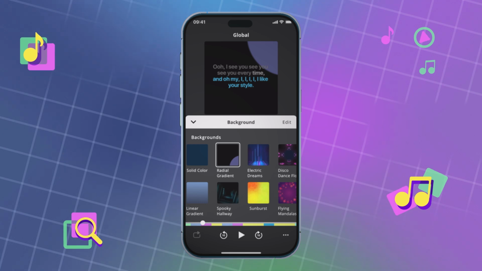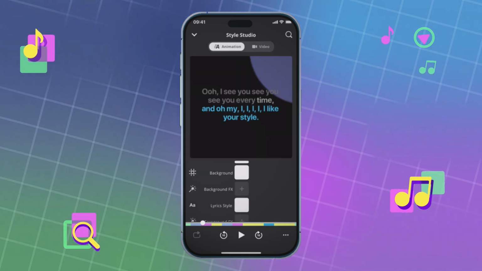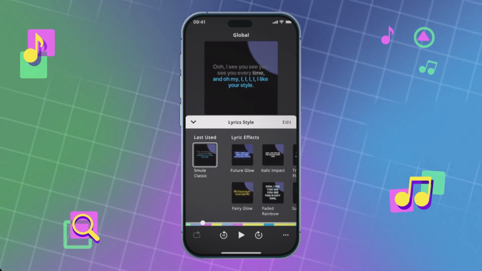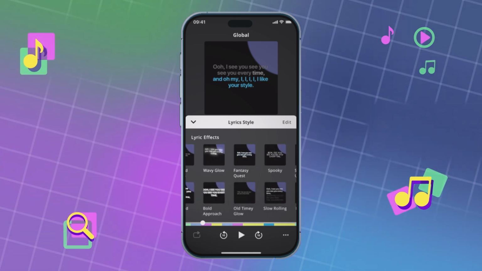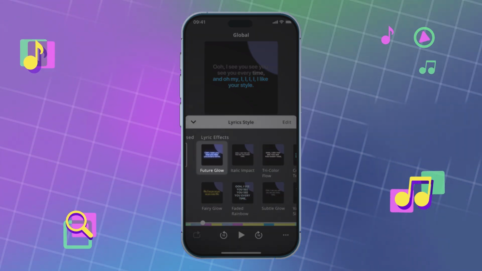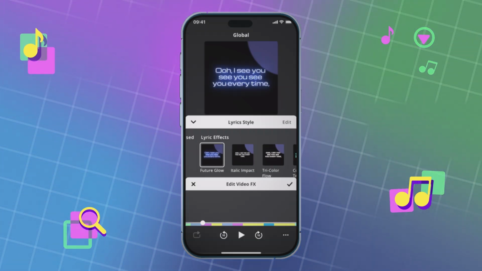The next thing I'm going to do is change the lyric style. And the one I think that I like out of all of these, you see we have quite a few of these you can select, is Future Glow. Future Glow is one of the lyric styles that you can actually edit.